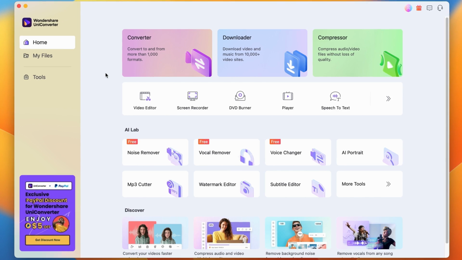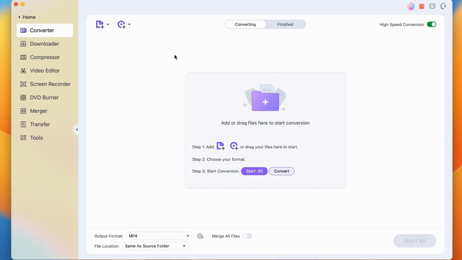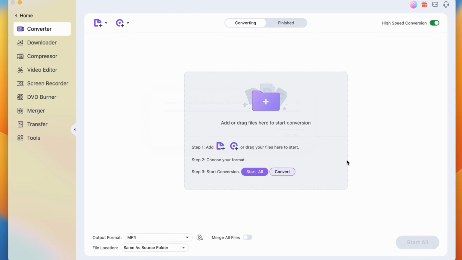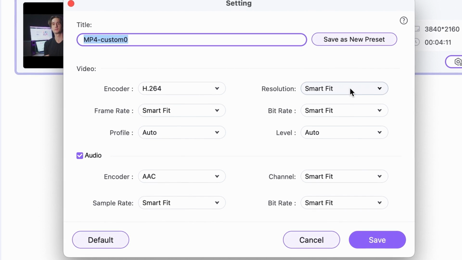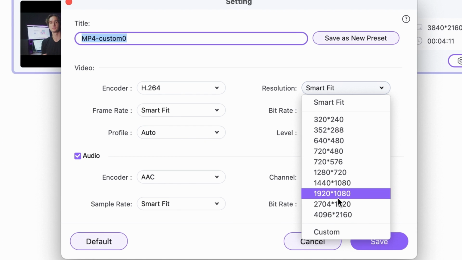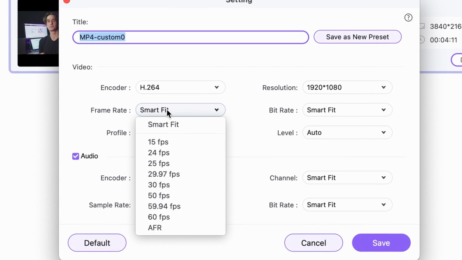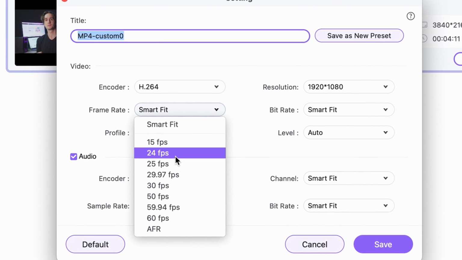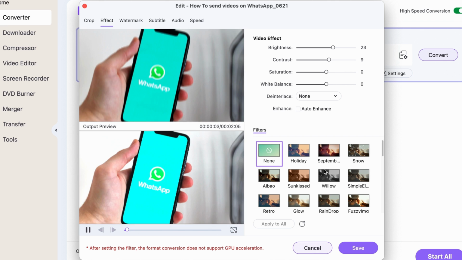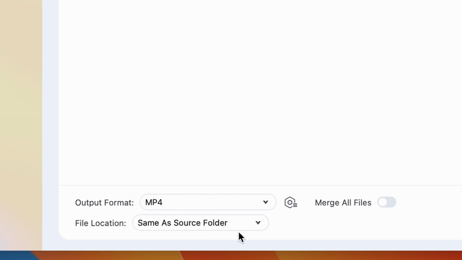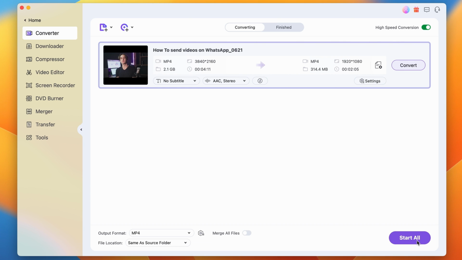Once you have it, open it up and right from the homepage, click on the converter. Import your video. Within the output format settings here, set up the attributes that are needed for an optimized Twitter video, but if you leave them as it is, the video will be optimized well enough as well. Additionally, you can also color correct the video or add effects. Then choose your output folder and click on Start All.